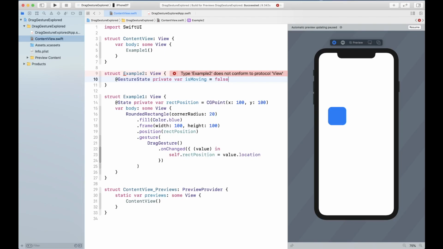Now, GestureState is always going to return back to the value that you have assigned to it. So when you have created isMoving and assigned false to it, whenever the user stops dragging, at that time the value is going to become false. GestureState only tracks the state when it's happening, that is, when the drag is being performed, but not the end state. The end state is defined right here, and this is where it's gonna snap back to.